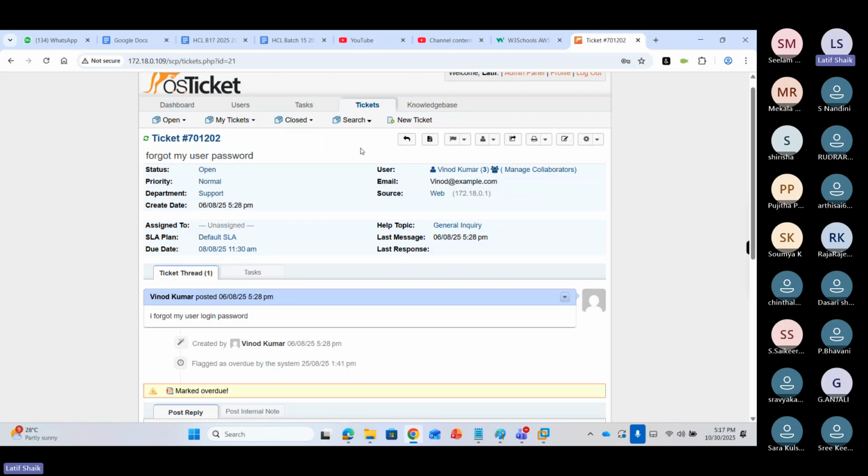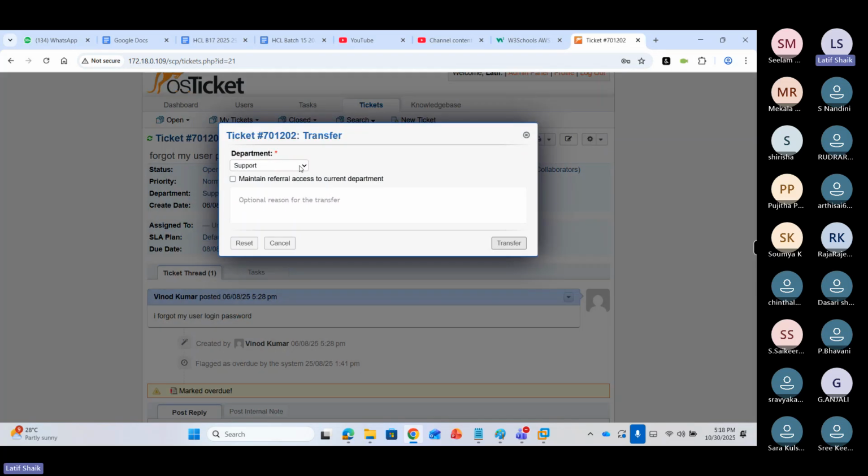Okay. This is assignment, reassign. So you received a ticket, it is assigned to you, or maybe you want to reassign this ticket to any other agent or team member, or you want to take it yourself, investigate and resolve it. That is assignment. This is transfer. You can transfer a ticket to different departments.